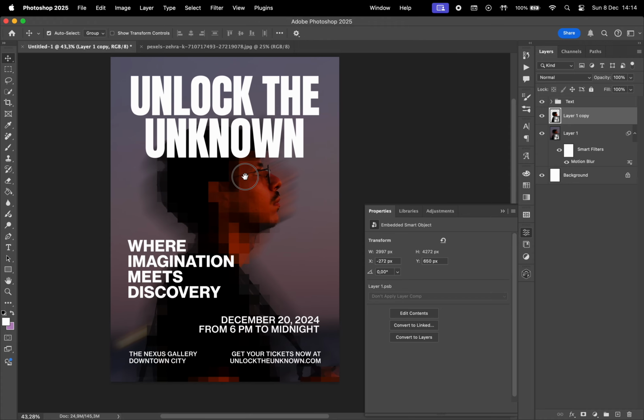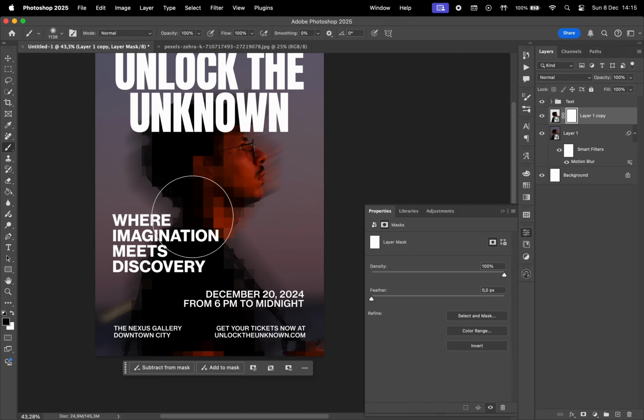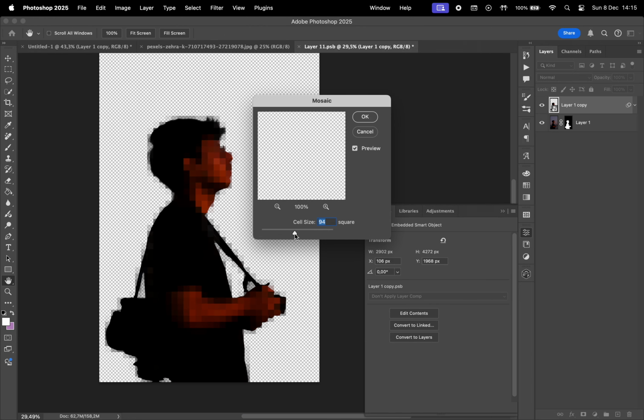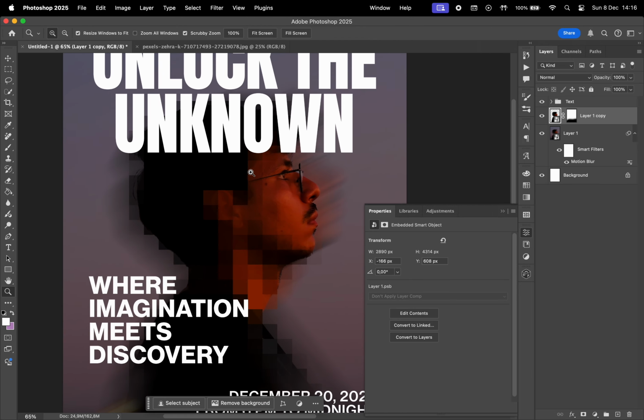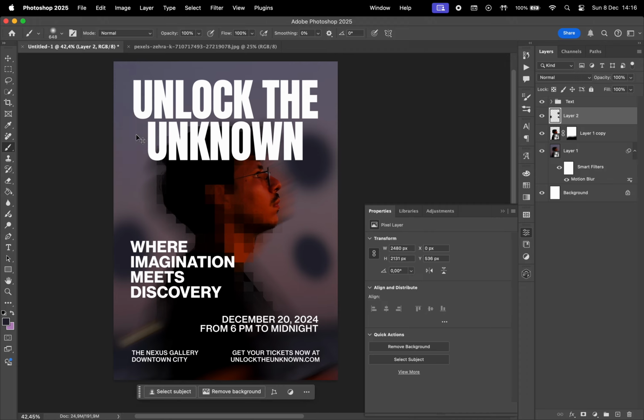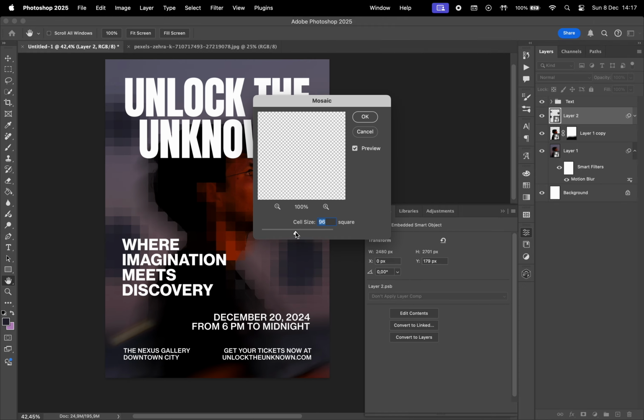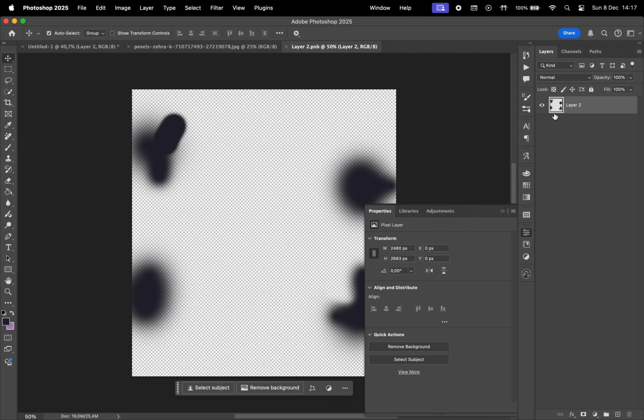Next, I'll make the text layers visible again and start masking the bottom area to refine the pixelation. Using the brush tool, I'll draw new shapes with color accents and pixelate them. The goal of this layer is to balance the composition.